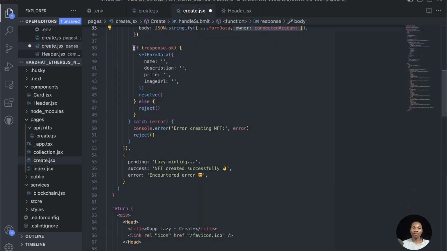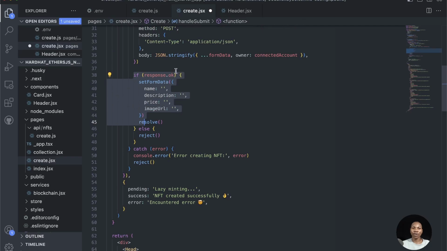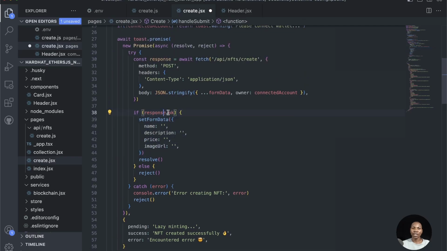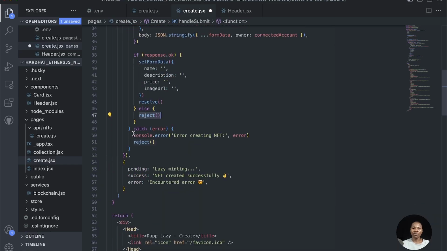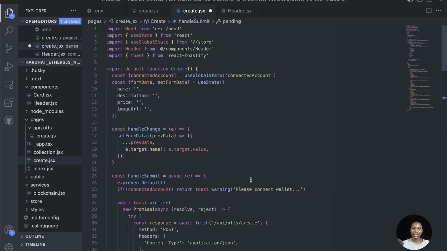So now I'm going to check the response. I'm going to say if this response.ok, that means it was successful. I want it to reset this form and just resolve. Okay, otherwise it should reject. But if there is any error in any way, it should just also reject, and with that error logged out. But if it was successful, we should just say NFT created successfully, and basically that is it.